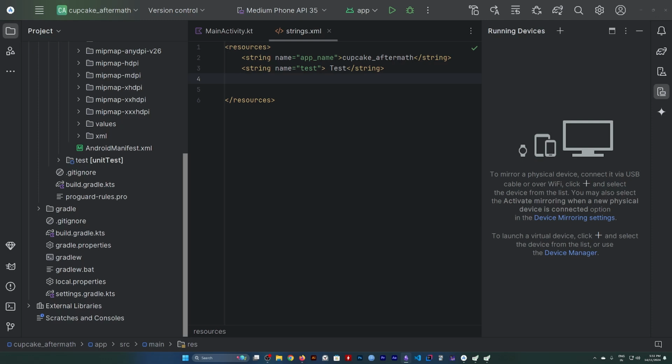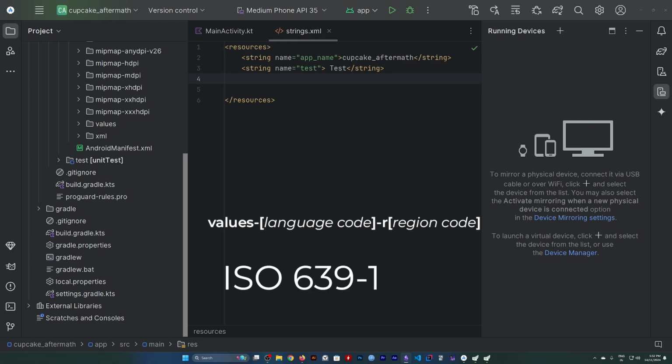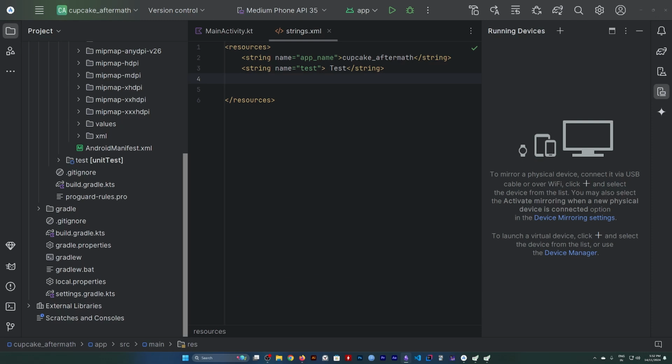Let's take a look at the convention you need to follow to name the folder. This is the convention. First, you use values, and then a hyphen and the language code, and then hyphen r followed by the region code. The language code is actually defined inside of the ISO 639-1 standard. So if you wanted to find the language code of some language, you just need to Google language code ISO.